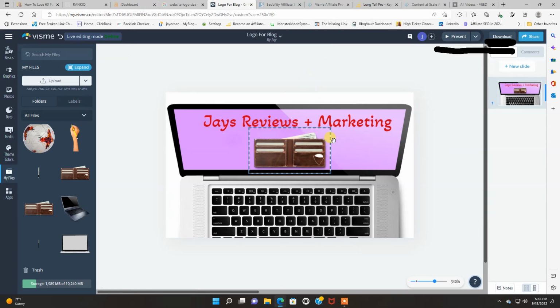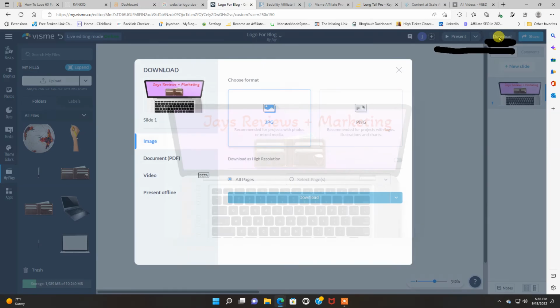all you do is go to the download button here. You've got present. You can click present and it'll show it to you, especially if you've got something animated that you created, so make sure it looks right. And then all you do is click download when you're done with it.